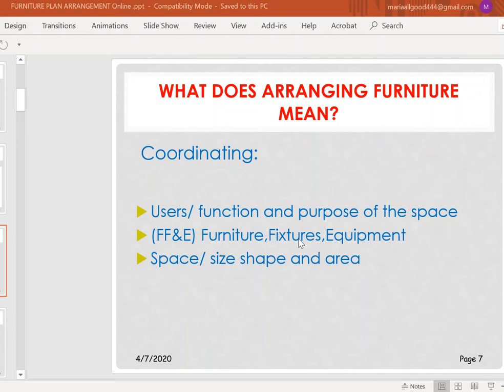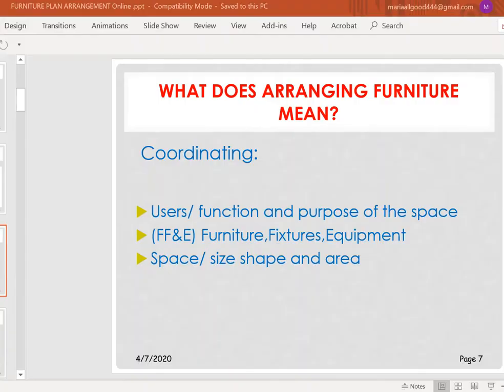Also, one of the main considerations is how much space do you have? The size and the shape of the space. Those things are all going to be the first thing when you look at a space and consider, what do I have to work with, and what components do I have to add to the space, and what is the space used for? Very important.